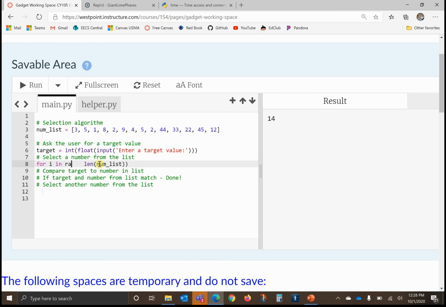For i in range, well, I want range 14. Well, this list may change in size. What's going to give me the size of the list? Well, this length of num list is, so watch this. Within my range here, I'm going to stick length of num list. Just like that, and that's going to work for me just fine.